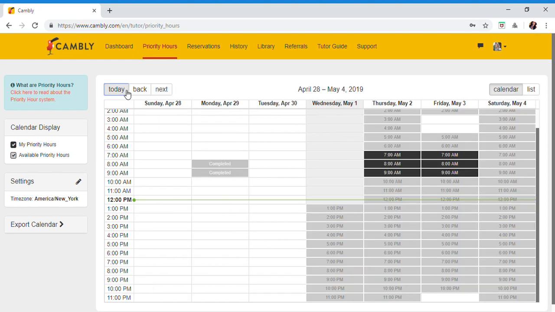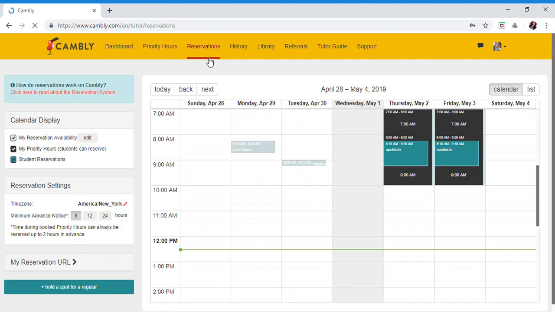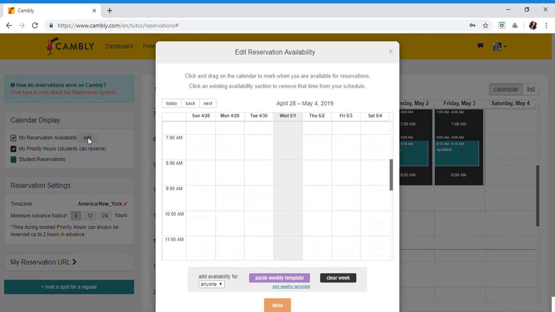I'm going to click on today. Again, these are the priority hours. This is how you will be teaching. People talk about reservations. Let's look at reservations. You really can open up a reservation, open up spots. If I wanted to open up available spots for tomorrow, I click right here. It says my reservation availability. I'm going to edit that.